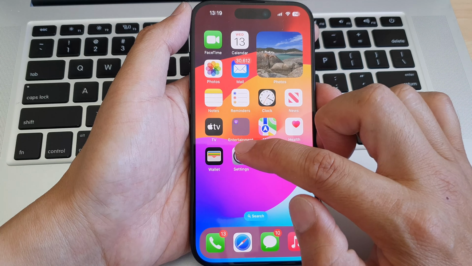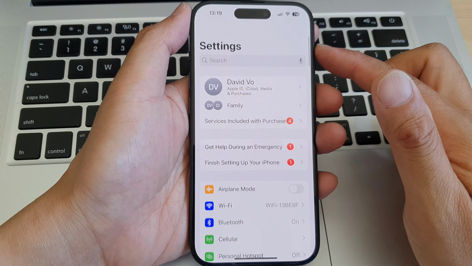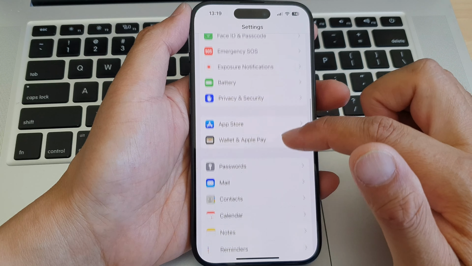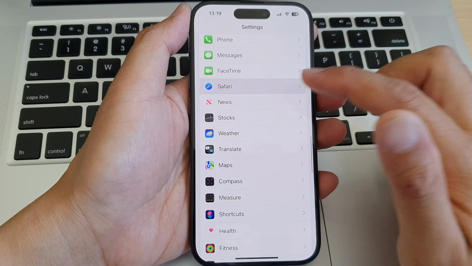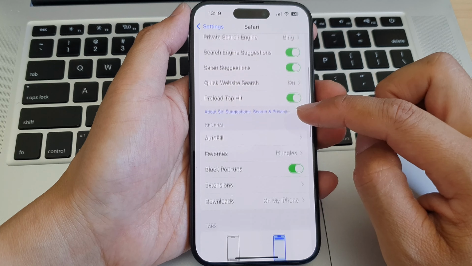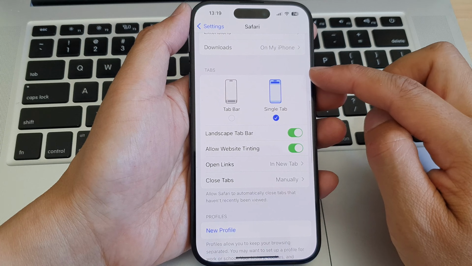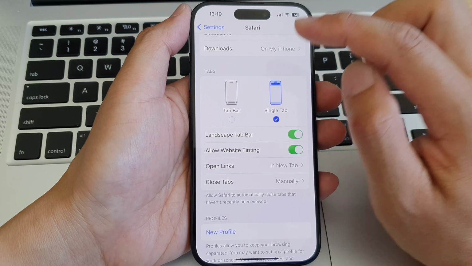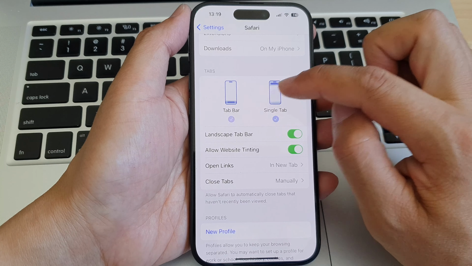And from the home screen, tap on Settings. Now in the Settings page, we scroll down and then tap on Safari. Next, we scroll down, then in the Tabs section, tap on Tab Bar or Single Tab.